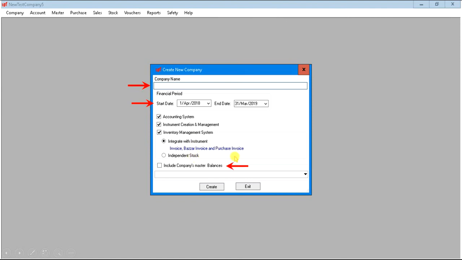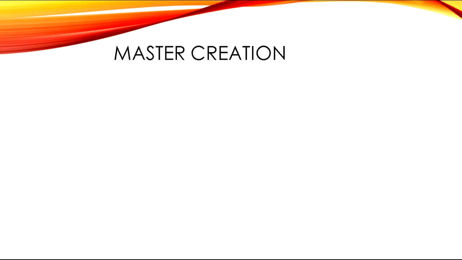And you could also include the company's masters and balances from other companies. That is, if you want to migrate all the masters of items and assets along with the balances, then you can use this feature, which would be useful whenever we migrate from one financial period to another financial period. Once you're done with the selection, you need to click on the create button and the company will get created.